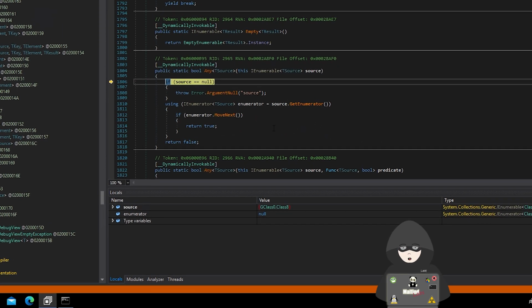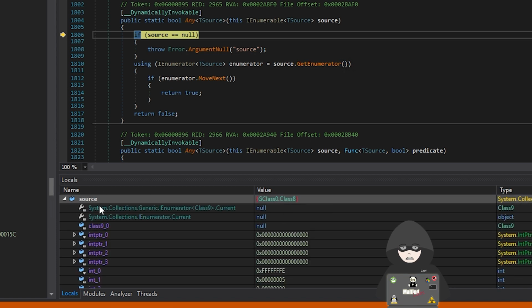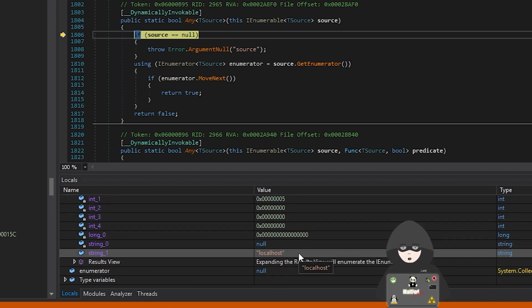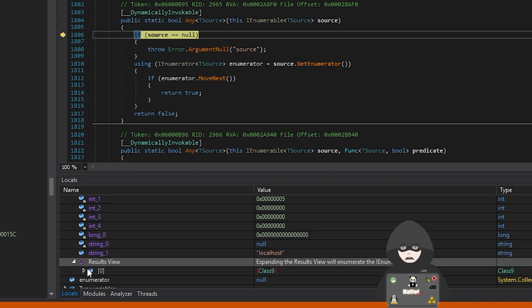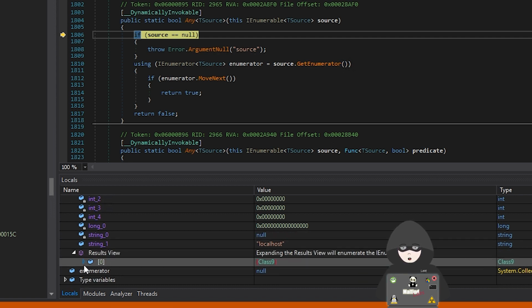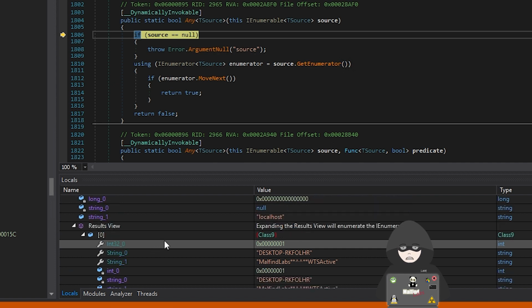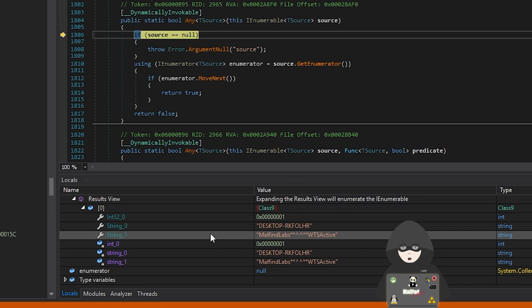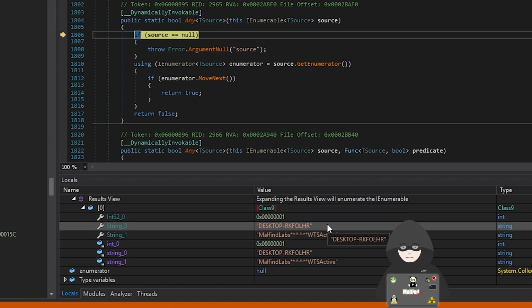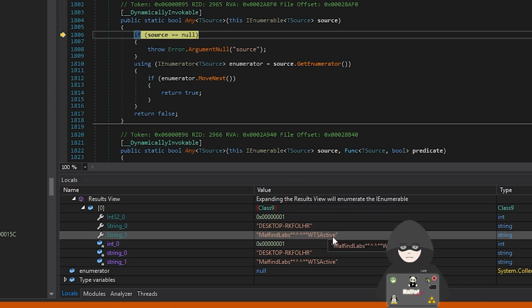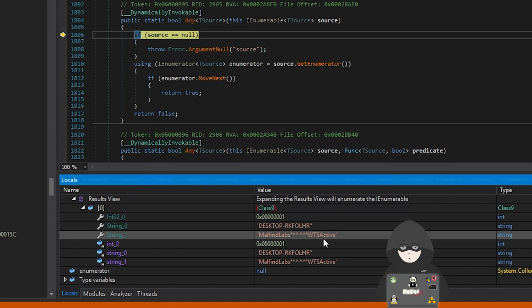So this any enumerator received this class that has been created, and this class has this string localhost that we already saw. And actually, if we look at the results view, there is one result which is of the class 9, which also has been created by this malware. Sorry if it's confusing for you, but it's actually not that clearly visible in dnSpy for some reason. But if we look here, we can see that there is some name, which is actually my machine name, and there is some other string, which is my username, and then it says VTS active.